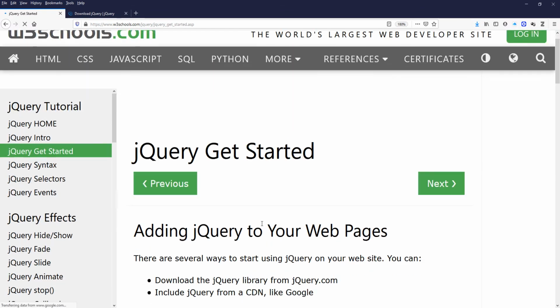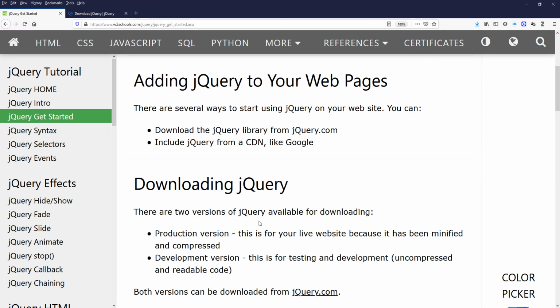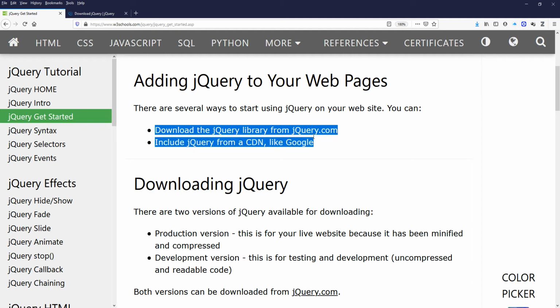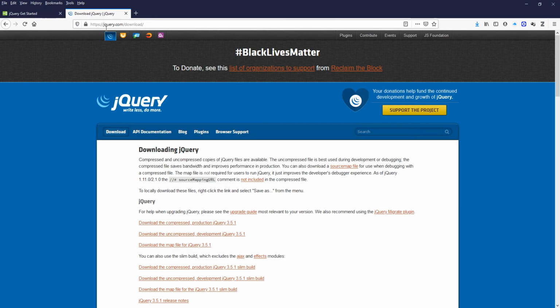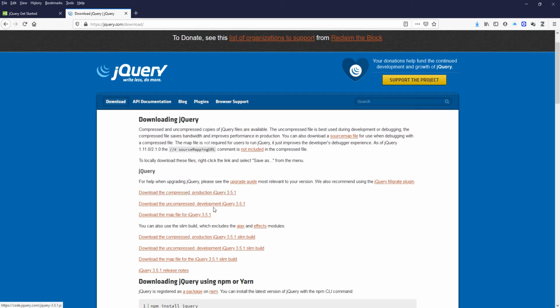So how will you get jQuery? There are two ways. You can download the jQuery library from jQuery.com, or you can include jQuery from a CDN like Google. This is jQuery.com, where you can download the jQuery library. There is a production version and a development version. The production version is compressed. In development, it's the code, and you can see the code. This is the latest version, but then you have to include that file with your project.